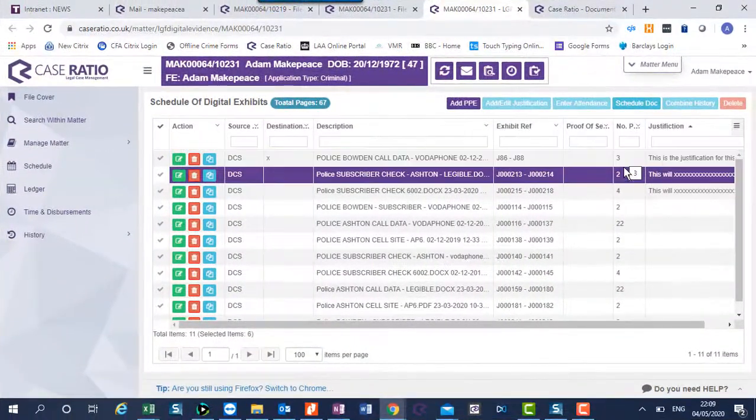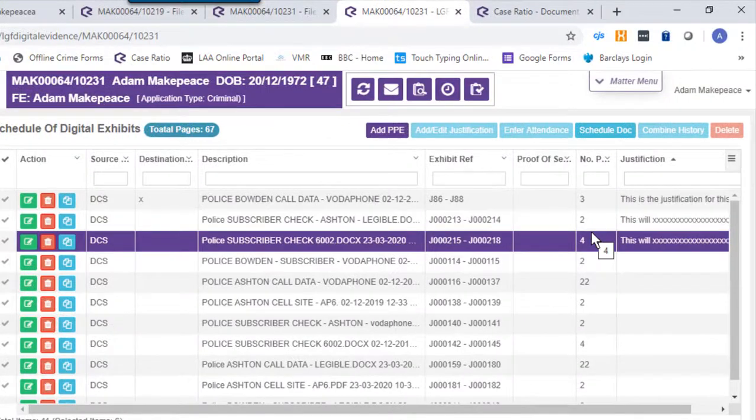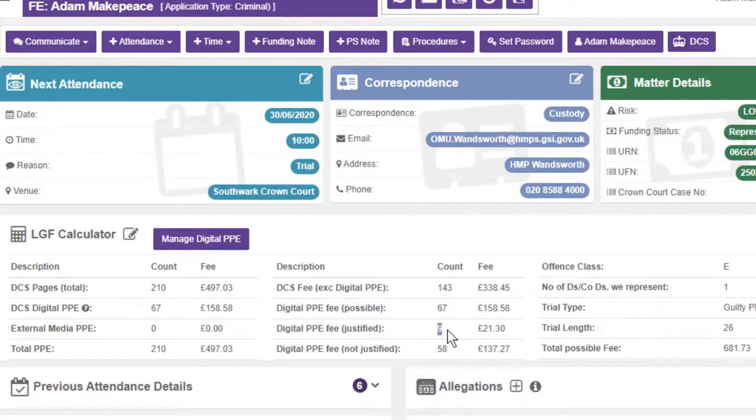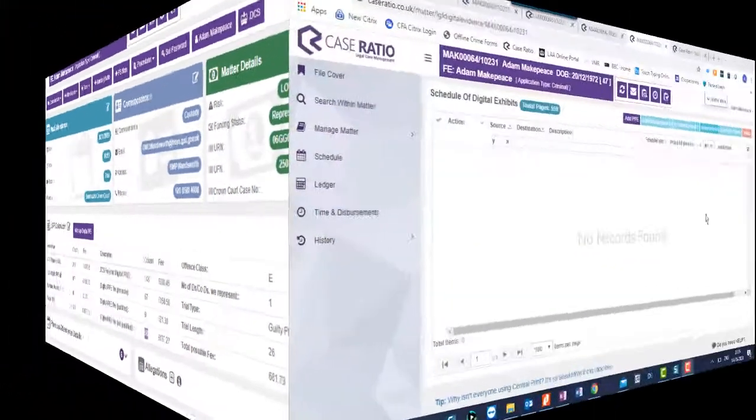So when we apply the justification, and you can see here this 3 pages is part of a total of 9 that we have added a justification to, this will update the numbers on the file cover. So here we've got our 9 pages justified of digital PPE. The total digital PPE potential has been reduced because of those reductions from the 28 to 0 and the 28 to 3, but we've still got 58 pages of digital evidence still to justify based on the documents within the digital case system.